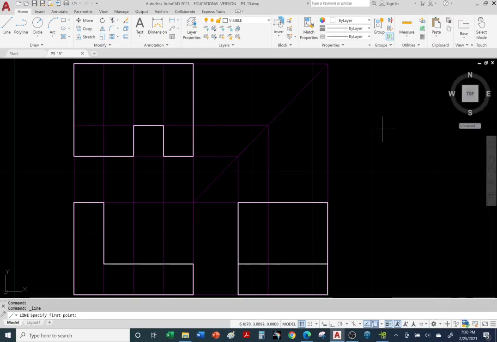I'm just going to click in space to exit my status bar icons. All right, so again, we're going to use the line command. Make sure you are in the visible layer. Okay, so let's go ahead and create our first geometry. So let's go line command.